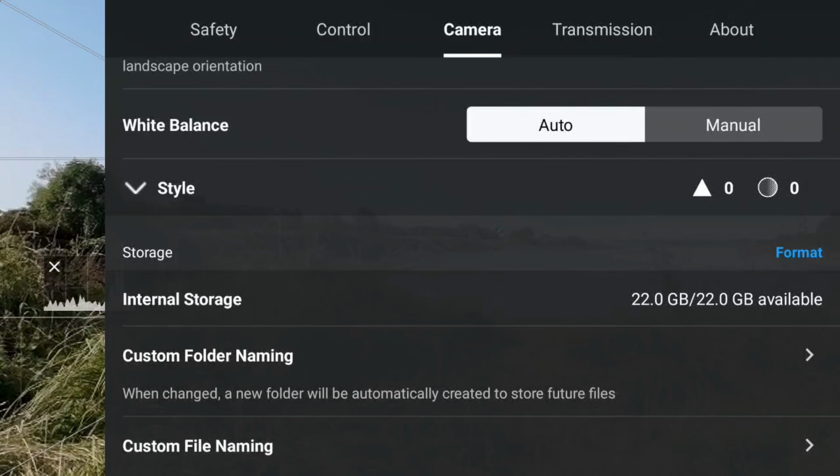And that leads us on to white balance. White balance tells the camera how warm or how cold the footage is going to look. If you leave it on auto, it could fluctuate and give you little alterations in the colouring of the footage as you fly. So we need to change that over to manual.